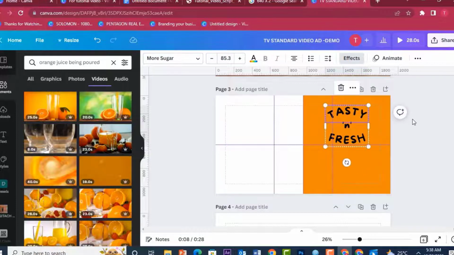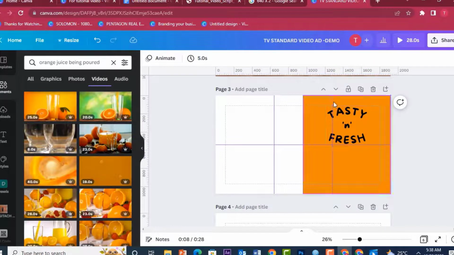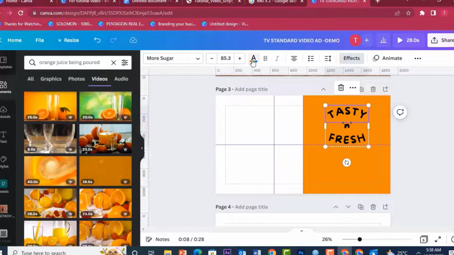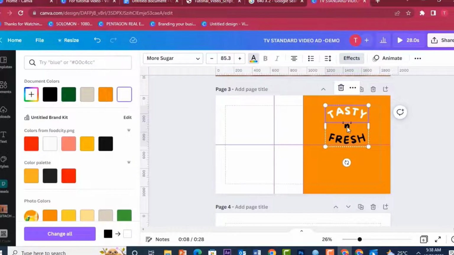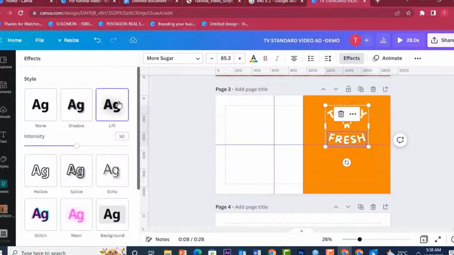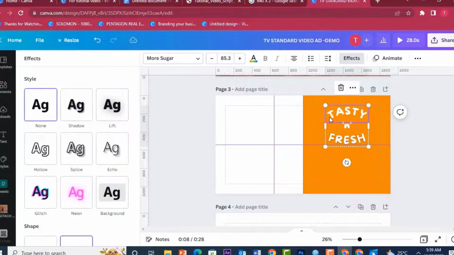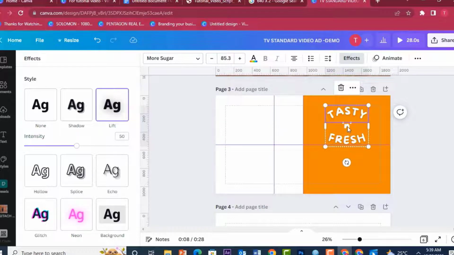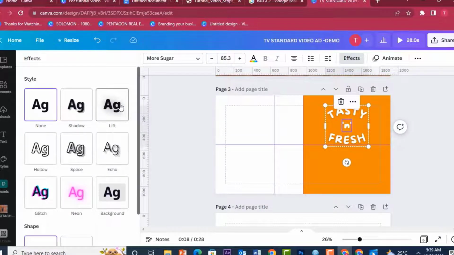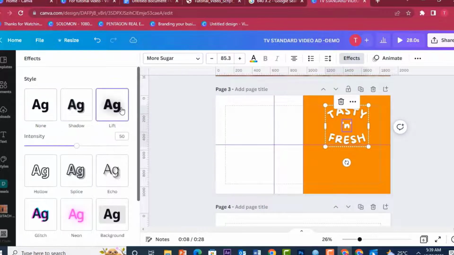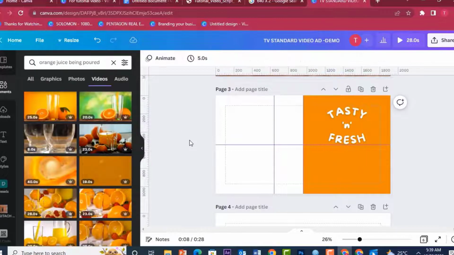So I need points on this design space as well. Let me remove this so it doesn't confuse us. Alright, so let's click on this. Let's make it color white. Let's make it color white. Let's make it color white as well. And let's add some other effects. We could just lift it a bit, so it becomes much more lively. So let's leave it this way.